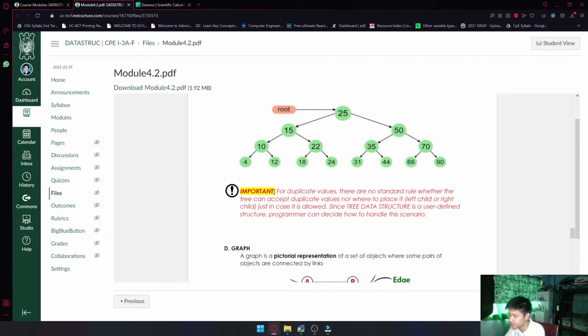So we have an important note right here. For duplicate values, there is no standard rule whether the tree can accept duplicate values nor where to place them, left child or right child. Just in case it is allowed, since the tree data structure is a user-defined structure, the programmer can decide how to handle this scenario. You can let the user input duplicate data, or you can warn the user that this is duplicate data, so they must change the inserted value or data.